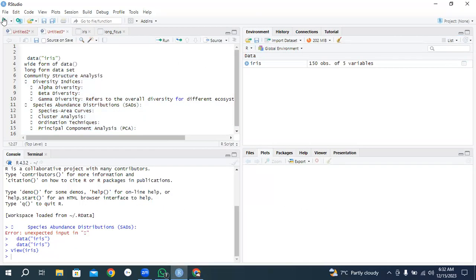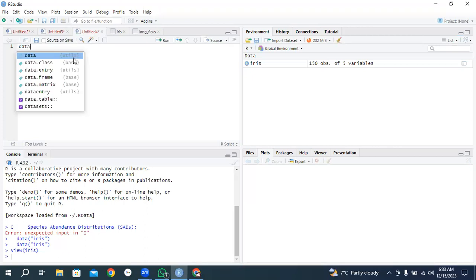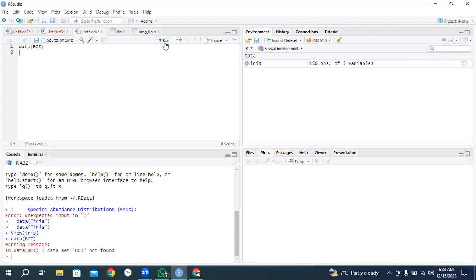and type here data. Within data, paste BCI and run this code. It shows an error indicating that dataset BCI not found. We already read that the BCI dataset is within the vegan package. So we first need the vegan package, then we can explore the BCI dataset.